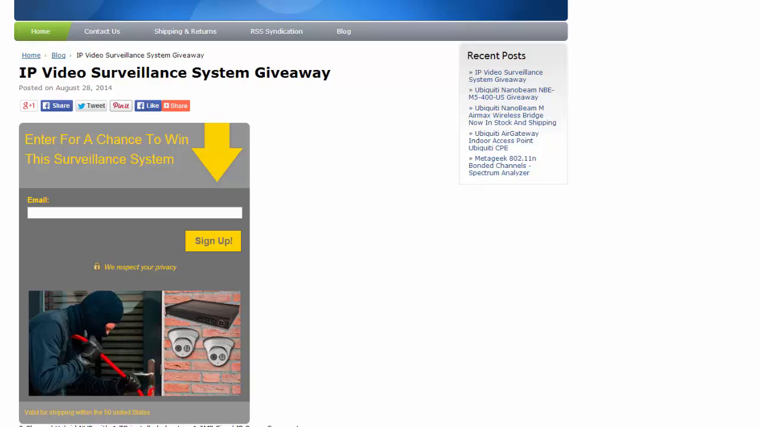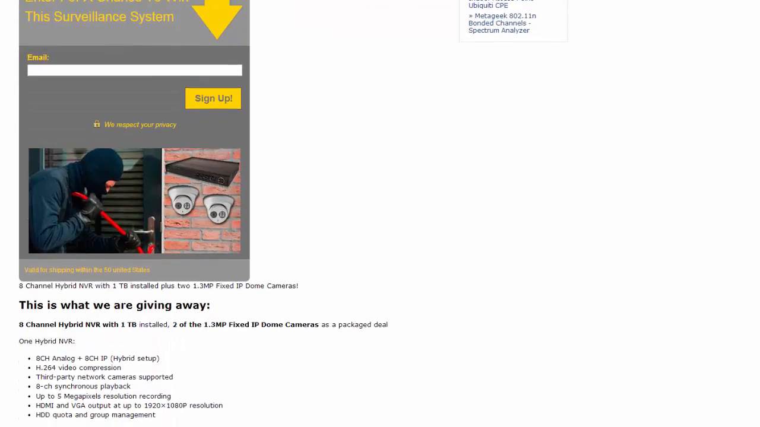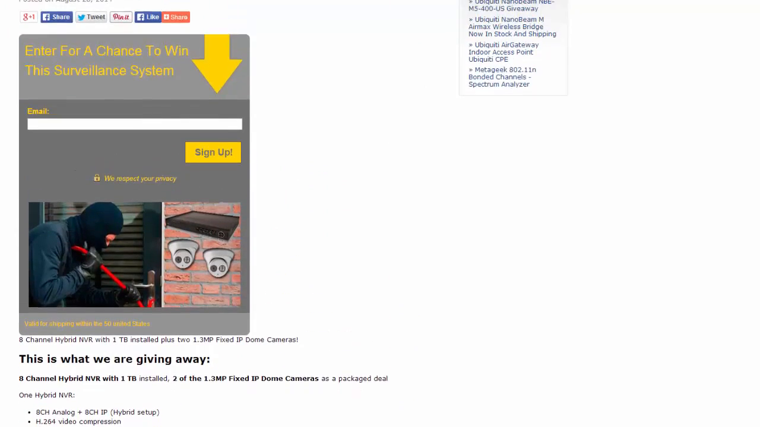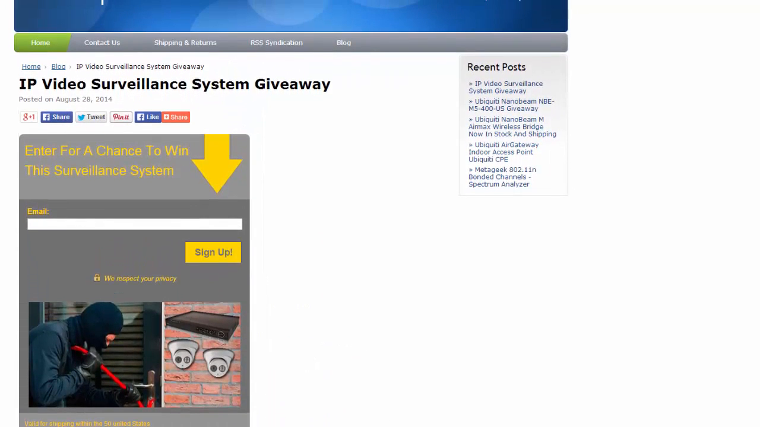So when the user from Facebook clicks on it and they get to this page, there's some congruency. It looks like they're in the right place. So they know that they're going to be entering into the surveillance system giveaway. Below the email submit form, we have details of what they are going to be entering, what they're entering for. So all they have to do is type in their email address here and click sign up.